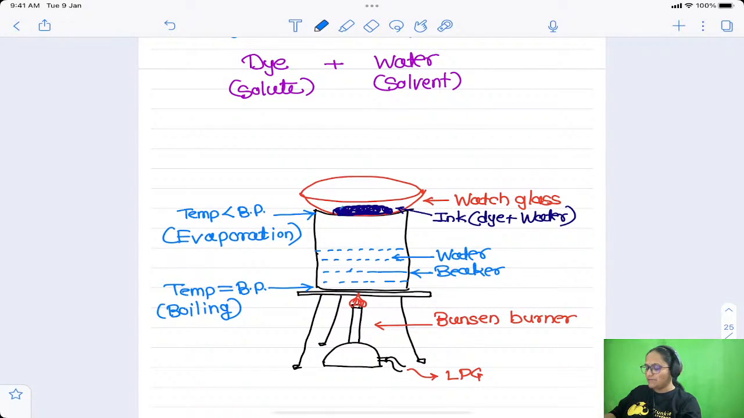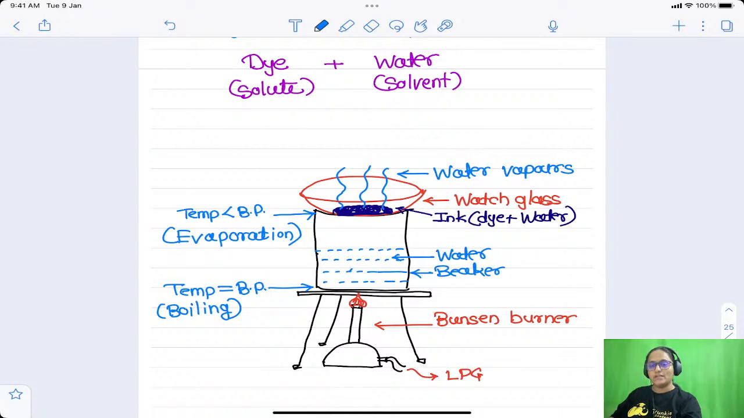Therefore what will happen after some time? You can see the vapors of water going up, right? These are nothing but the water vapors. So when you start boiling the water inside the beaker, after some time evaporation of the water inside the ink will take place and you can see the water vapors going up. Slowly all the water present inside the ink will get evaporated.